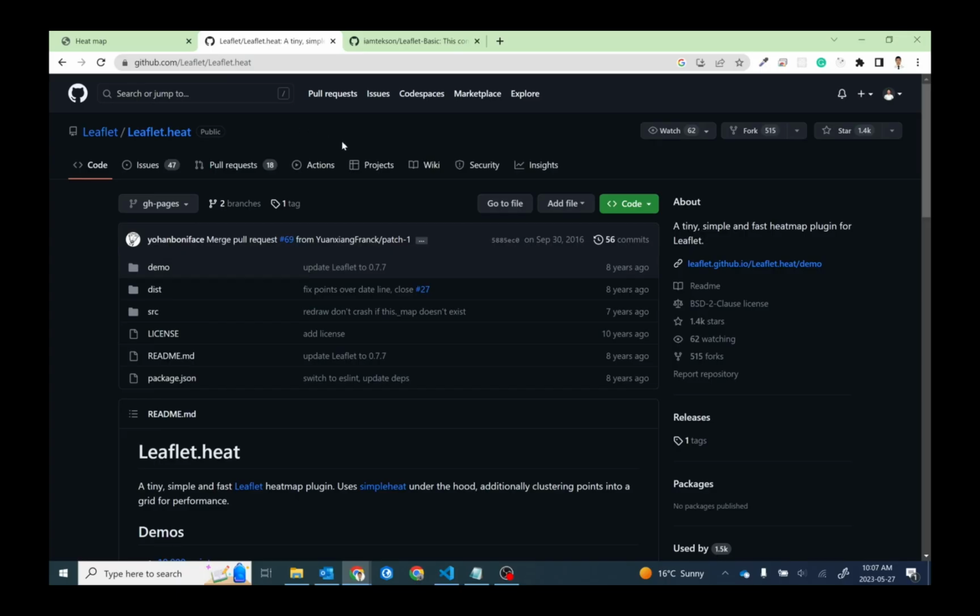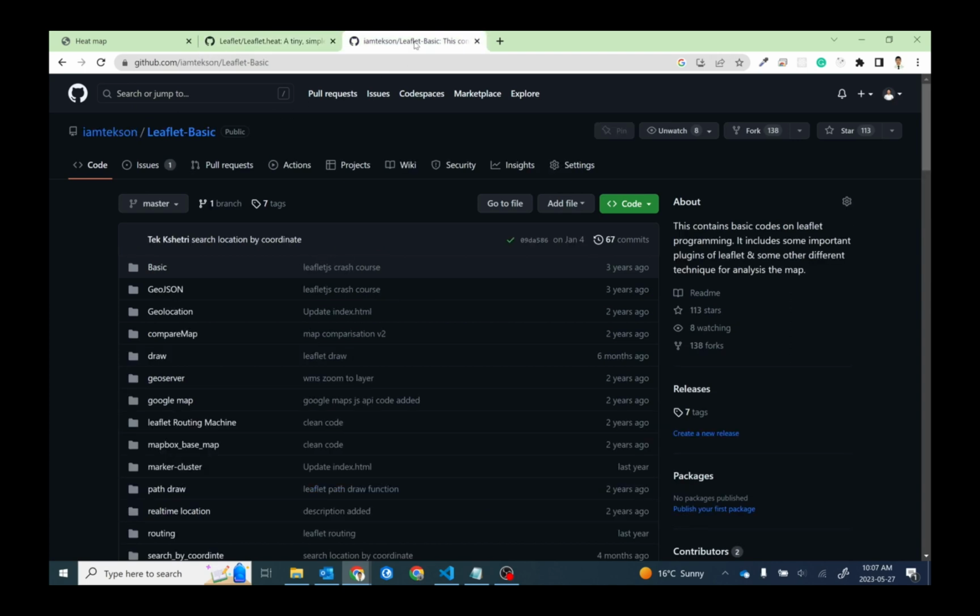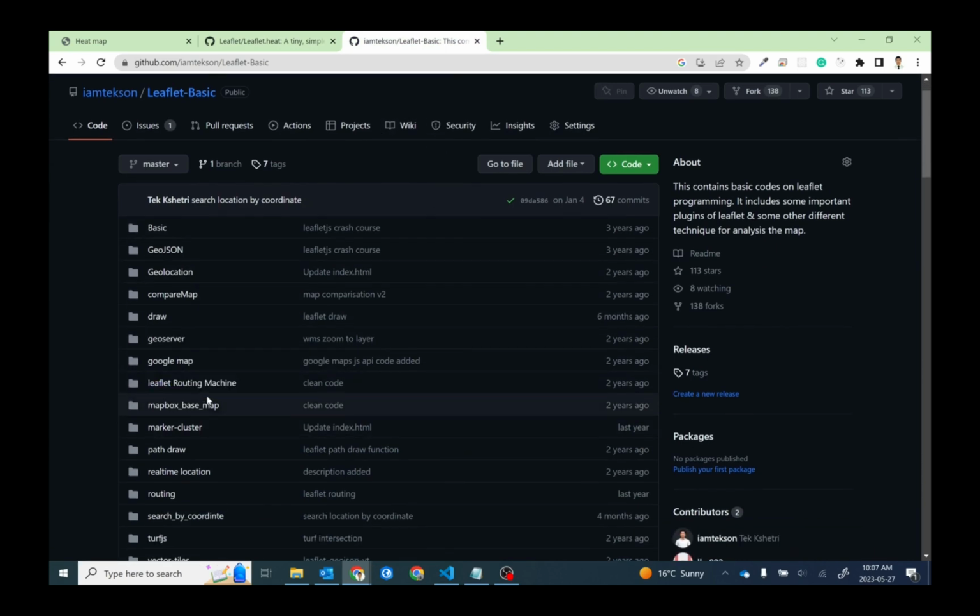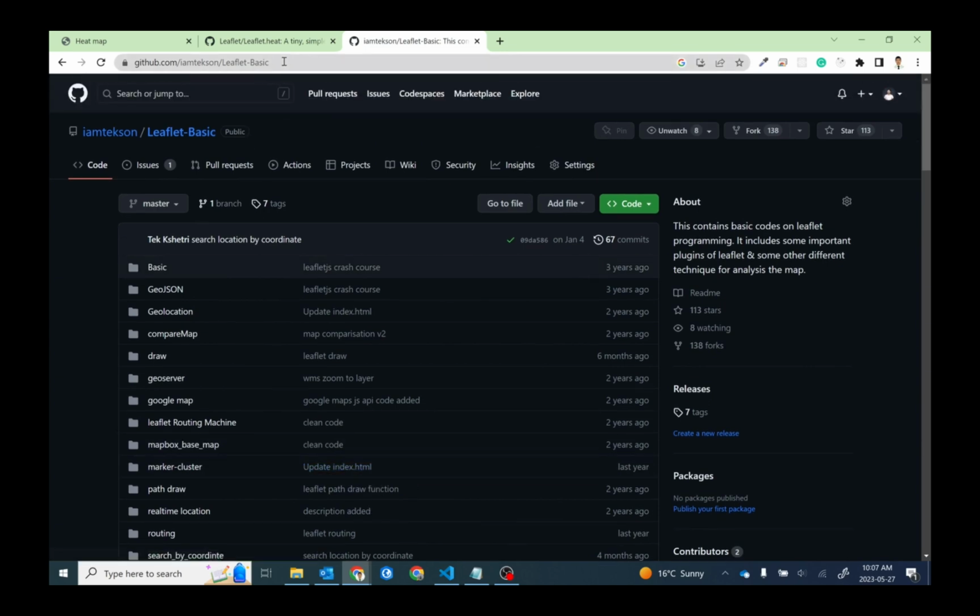In order to build the Leaflet heat map, I'm going to use this cool plugin called Leaflet Heat, and by using this plugin we can simply build the Leaflet heat map. For the coding of this section, I'll create one folder called heat map, store the code, and submit you this link. All of my Leaflet tutorials are available in this repo, and if you like this repo, please hit the star button. Let's get started.